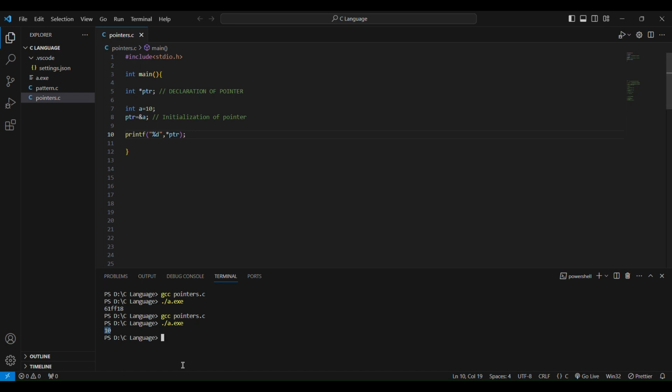In this part of the video, we're going to see the basic operations that can be performed on pointers.